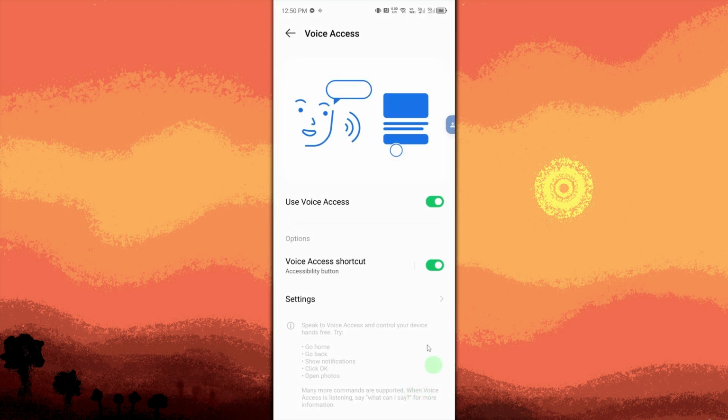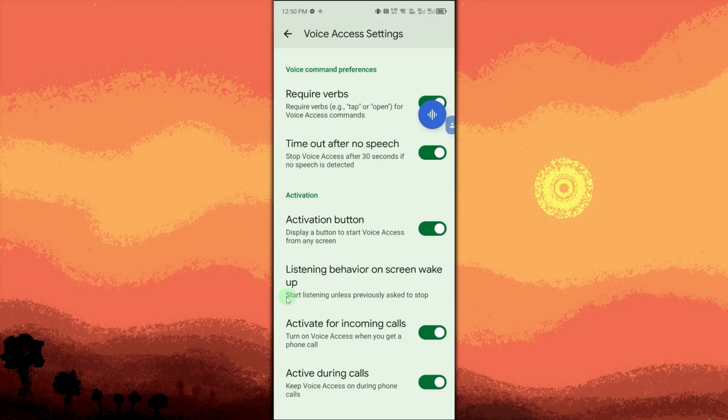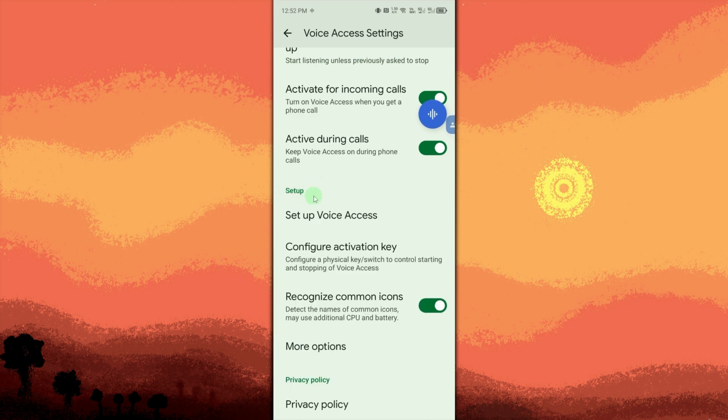Now go to Settings, then toggle on the Contents and Voice Command Preferences, Activation, and Setup for you to reveal the Voice Access and enable all of its features. Enable the Voice Access shortcut. Tap a button like a voice icon.